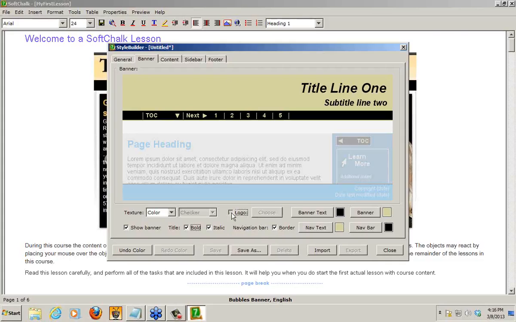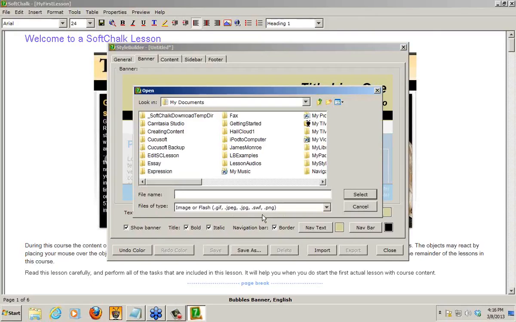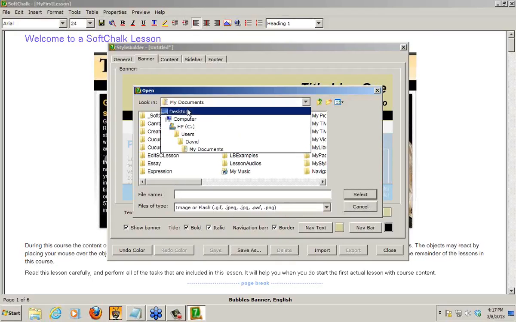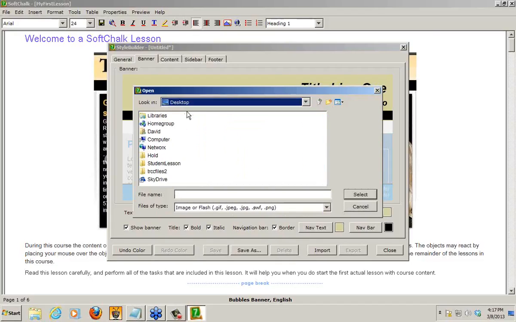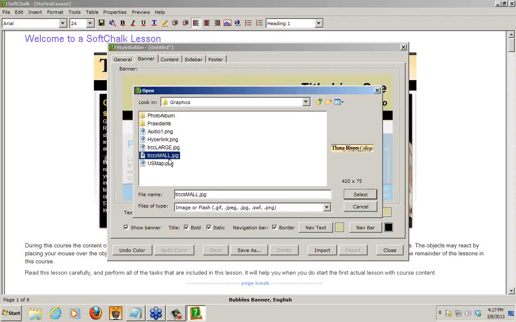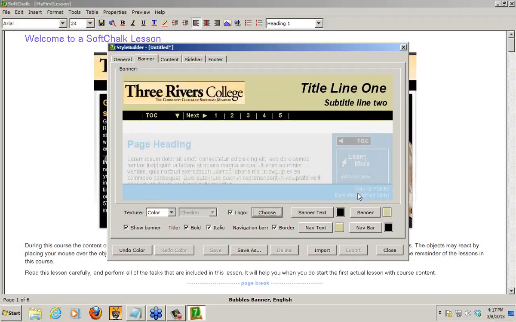Now, I'd also like to put in a logo. To put in a logo, we click on the logo check, and then we click on choose to choose the image we want to use. Now, we're going to navigate to our desktop. I'm then going to go into the TRCC Files 2 folder, so I'll open that, and I'm going to go inside of Graphics. I'm then going to choose the TRCC Small and select. Okay, so that's going to be my logo. I guess it looks okay.